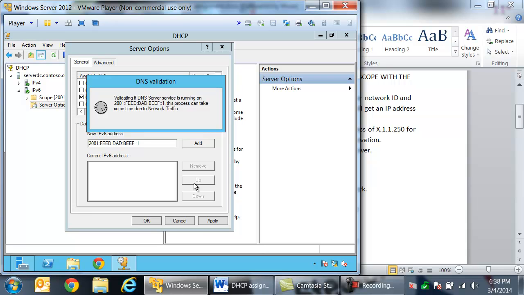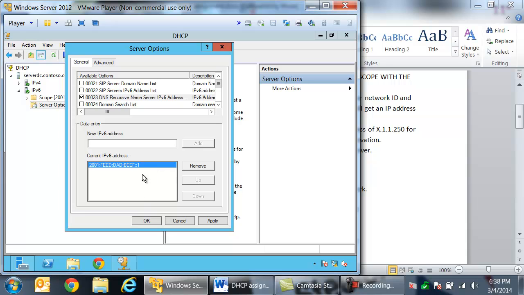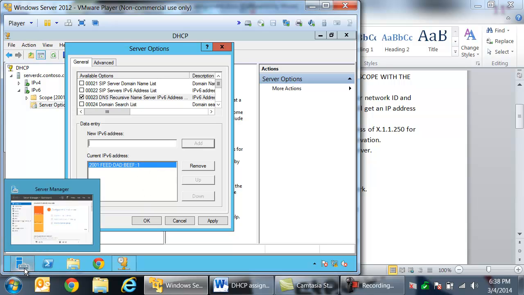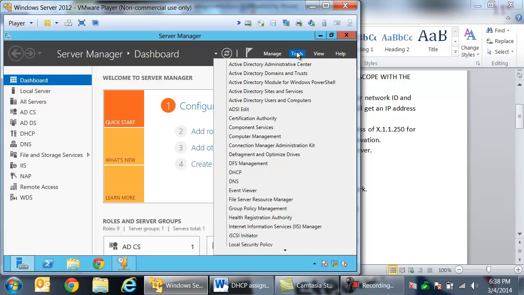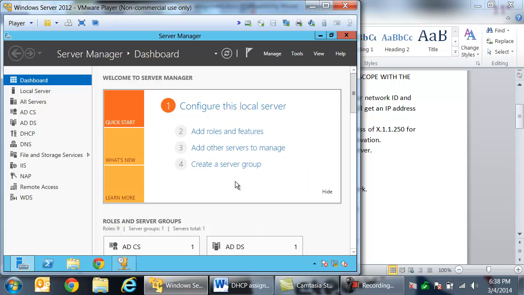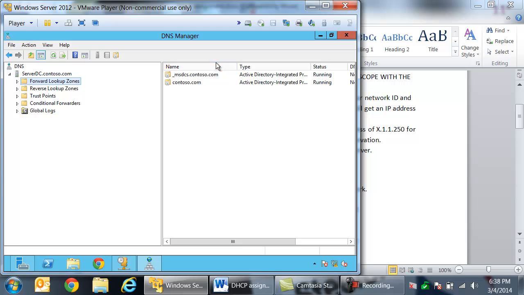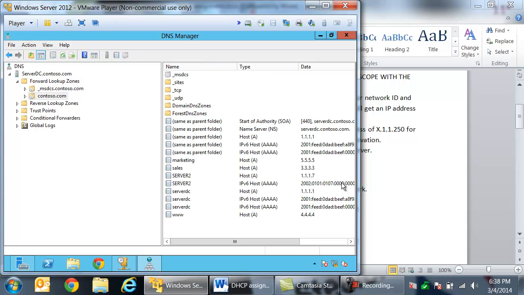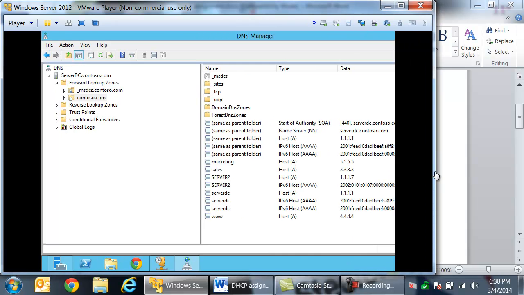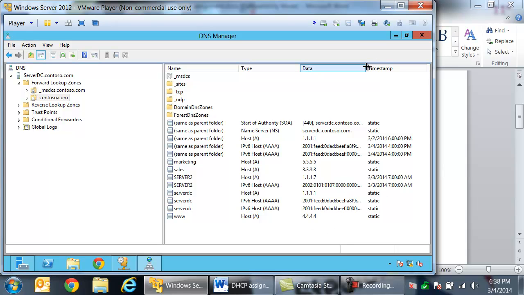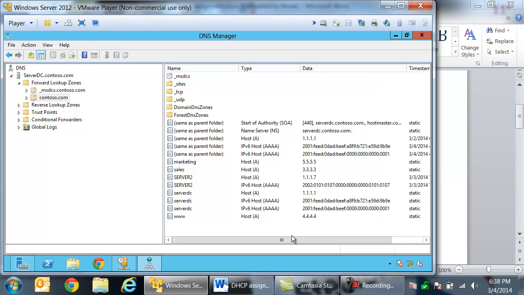It's validating to see if DNS is actually running on this machine. And it went ahead and worked there. If for some reason it did not, you would have to go in and take a look at your DNS settings and just verify under your contoso.com that that address of 2001:feed:dad:beef::1.